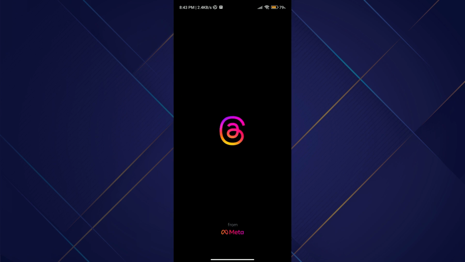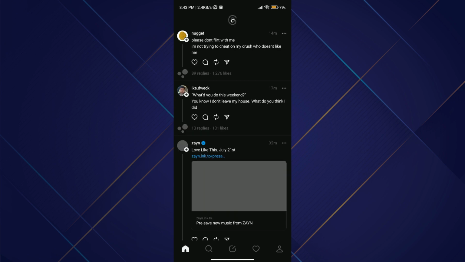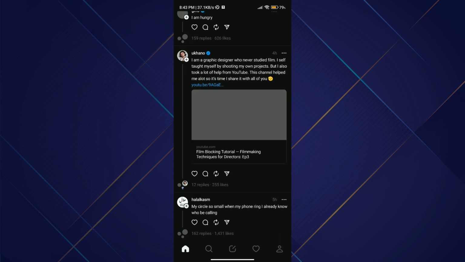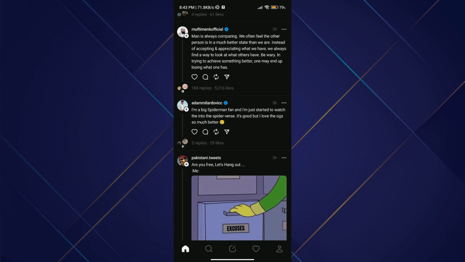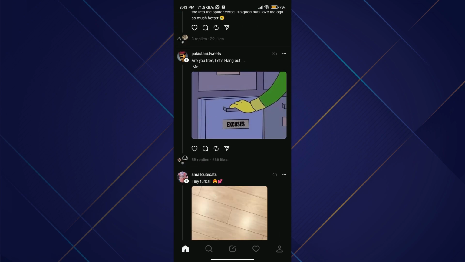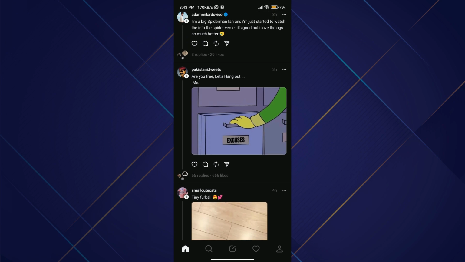Now first of all, open up your threads application on your device and simply log in with your account. And after logging in, you will be redirected to the timeline page of your account. And now on your profile's timeline, find a post or thread you want to repost.